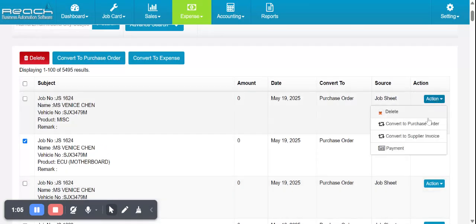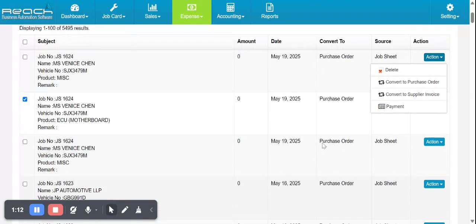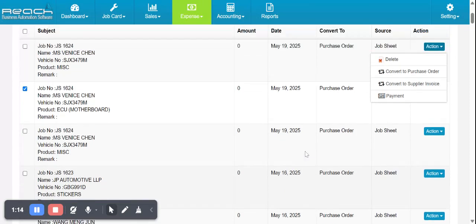you can convert this into a purchase order or a supplier invoice. It's up to you. You can choose which product you want to convert. The rest you can just leave.